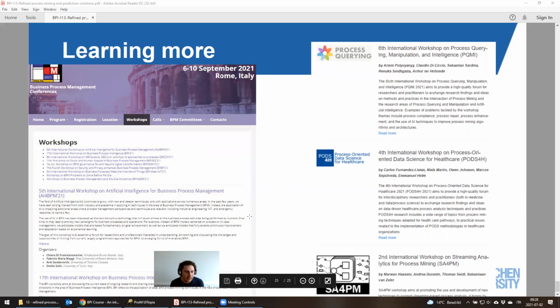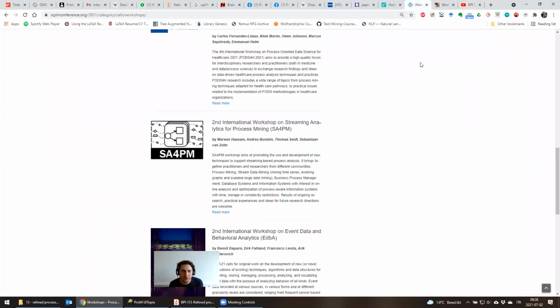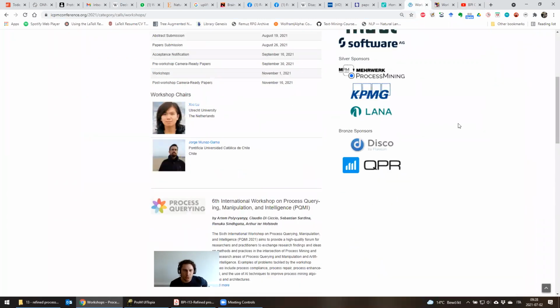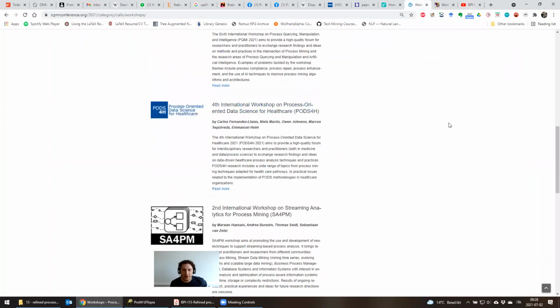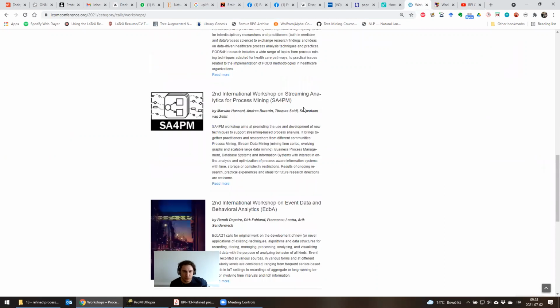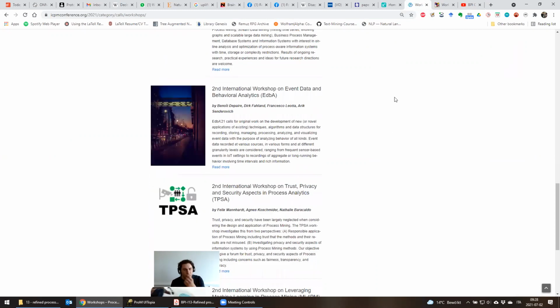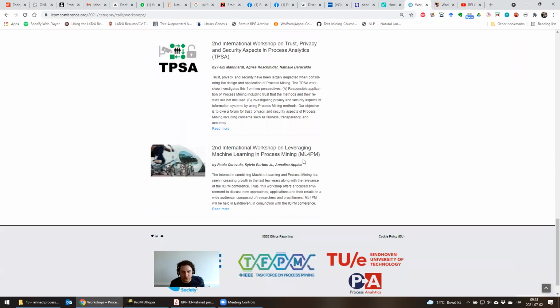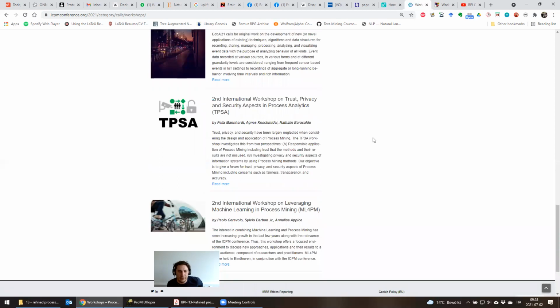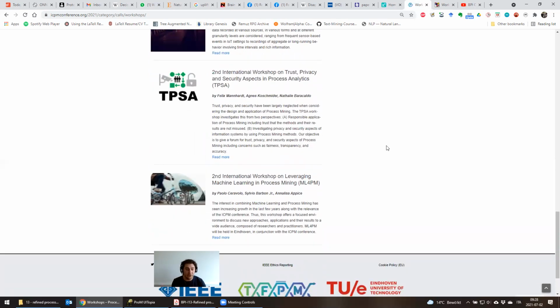And I see it here. If I switch to my browser, I think I have it open. Yeah, so these are the workshops for ICPM this year. There's one on process querying, one on process mining for healthcare. There is one dedicated to streaming data, streaming events, and doing process mining on streams. There is one on behavioral analytics, and one dedicated to trust, privacy, and security in process analytics, right? And this last one is on machine learning merged with process mining. All of these are extremely interesting, even more so if you are specifically interested, of course, in that topic.